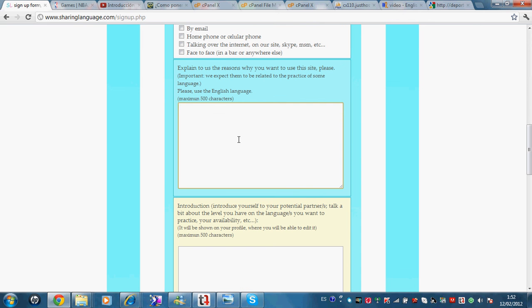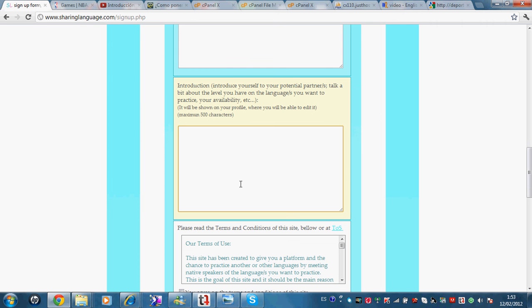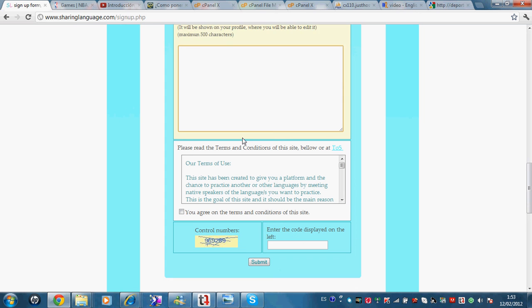And in this box we just have to explain briefly why we are using this website. The next box is just to be shown on our profile to other members. So just to talk a little bit about the level of the language or languages we want to practice, our availability to contact other members, etc. Anything interesting for other members or the members we may contact in the future.